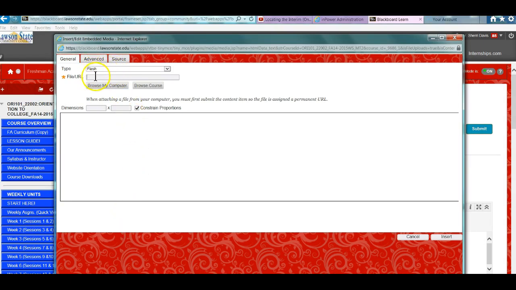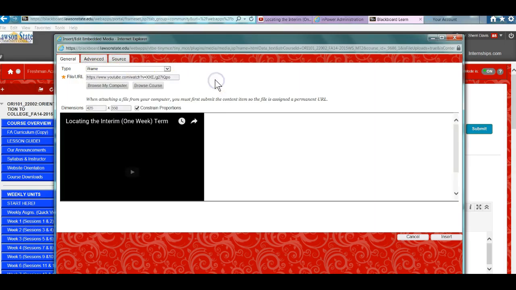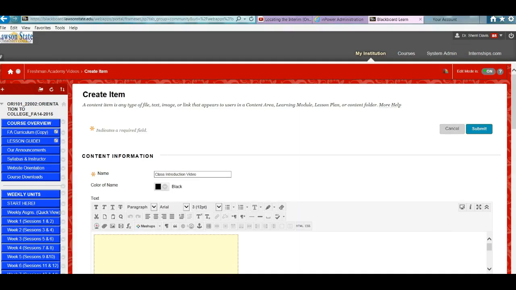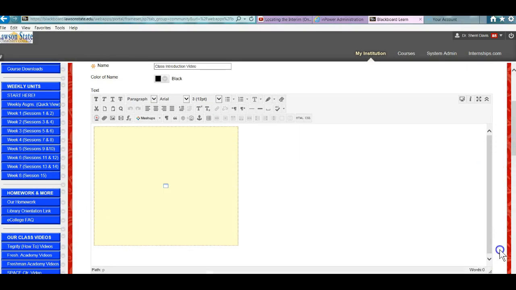Leave it at Flash. And then I'm going to hit Control-V, hold down the Control key and the letter V. And see how quickly it popped in? And then hit Insert. I happen to like this approach a lot better. I'm going to show you again in a second way you can do it.